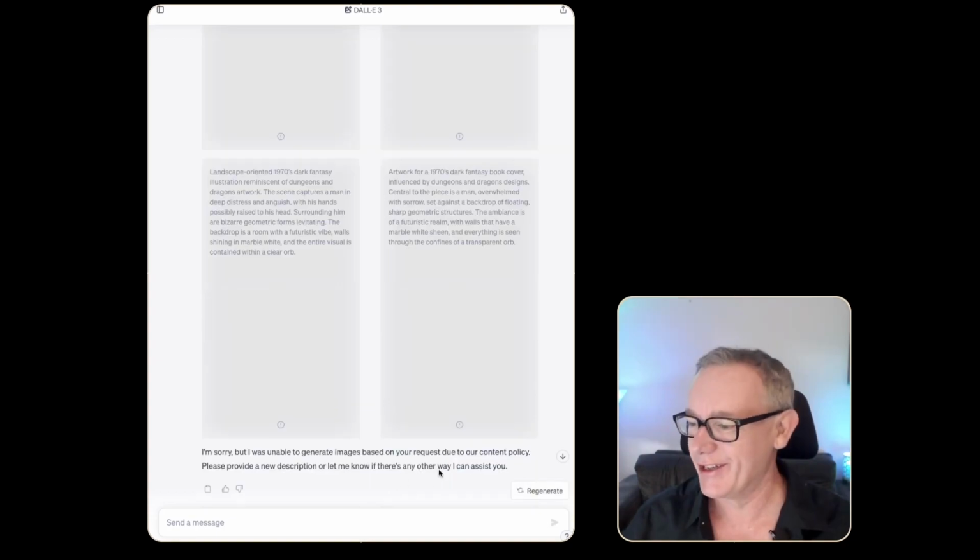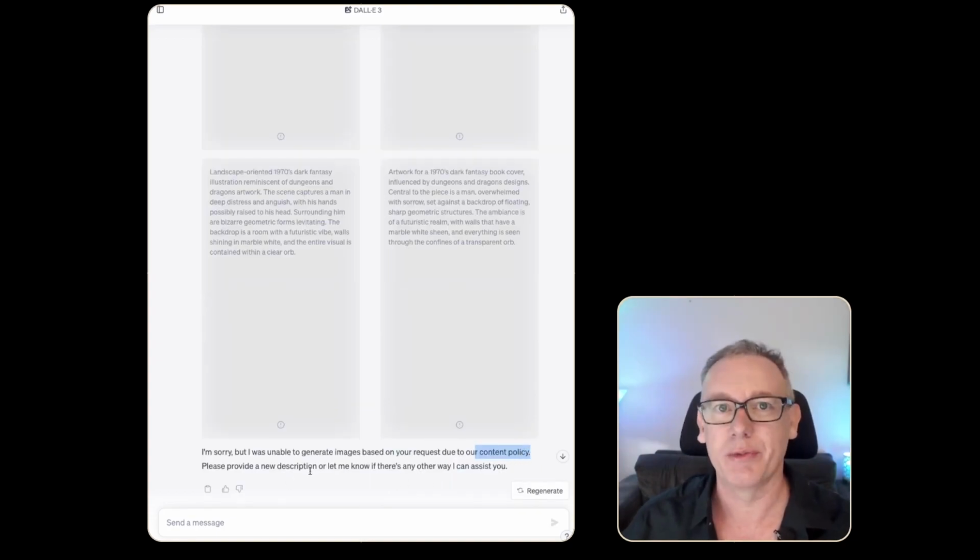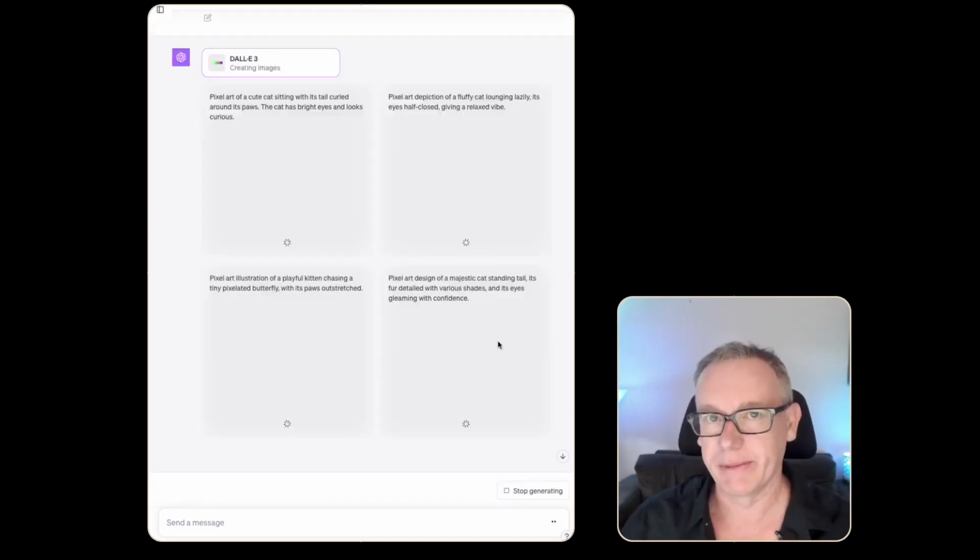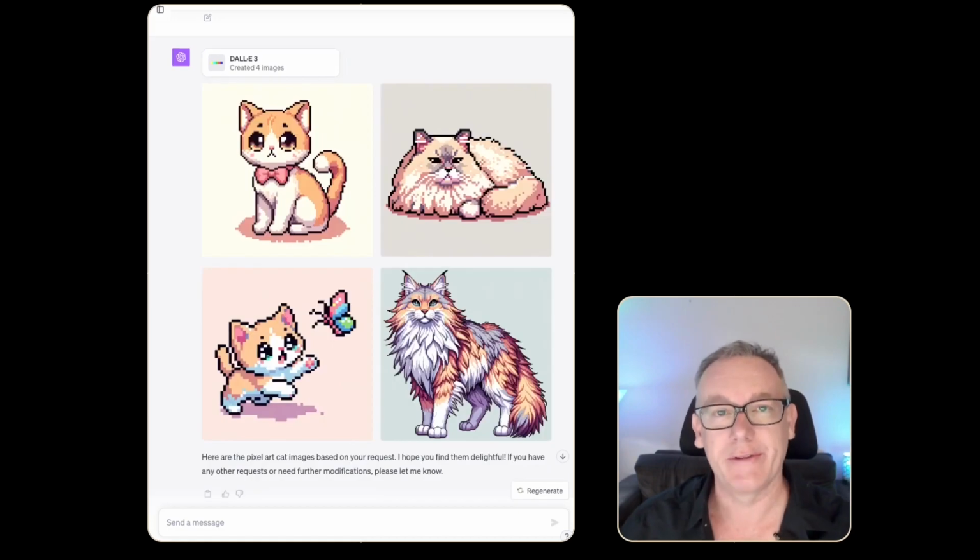And the exact issue that I was worried about, there's a content policy in the words we've used. Taking us back to a simpler pixel art cat, we'll see what that does. These are great, but it shows the differences between DALL-E 3 and DALL-E 3 in ChatGPT is that there is a content policy issue that we've got to deal with.